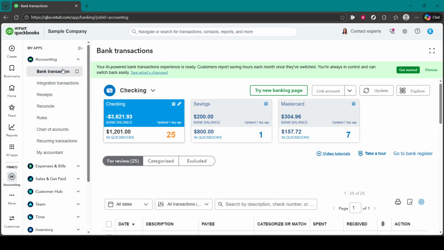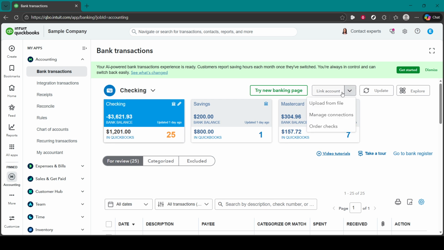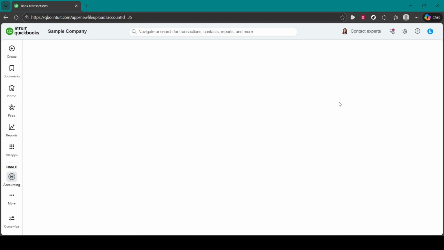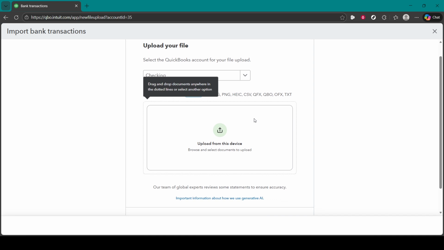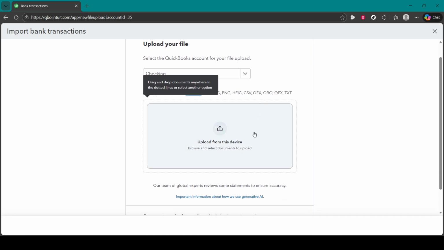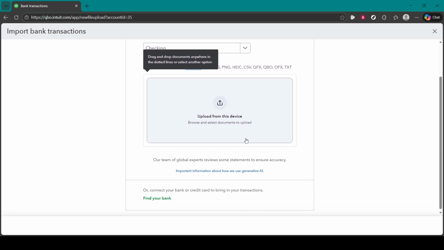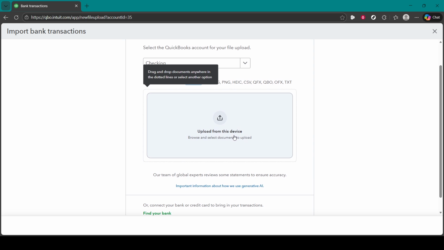Inside the banking section, look for the button that says Link Account. Even though the name suggests connecting to a bank, this is also where you'll bring in a CSV. Choose the option to upload from file, then browse to select your CSV. You'll be asked which QuickBooks account these transactions belong to. Pick the specific bank or credit card register that matches the file you're importing so everything lands in the right place.